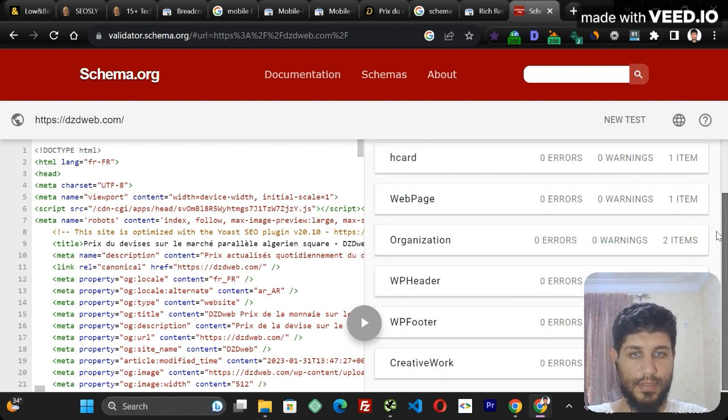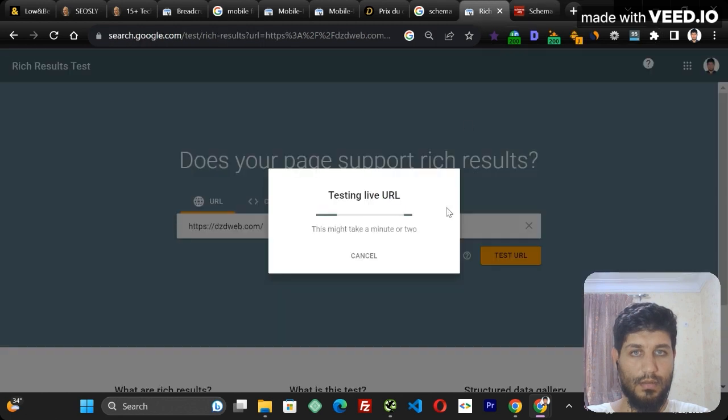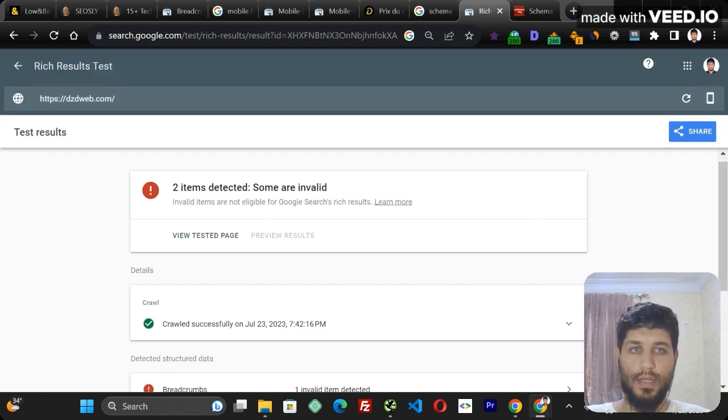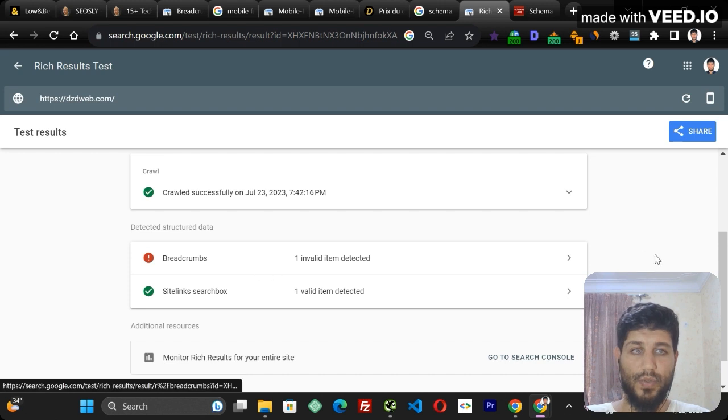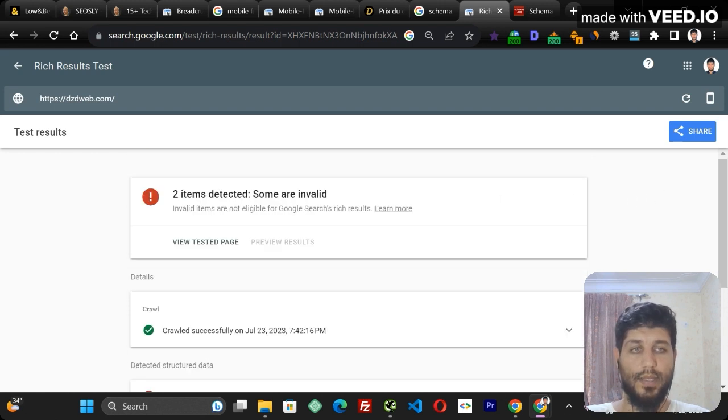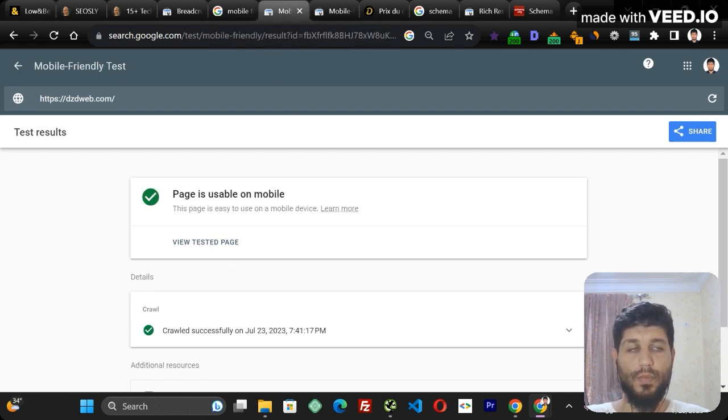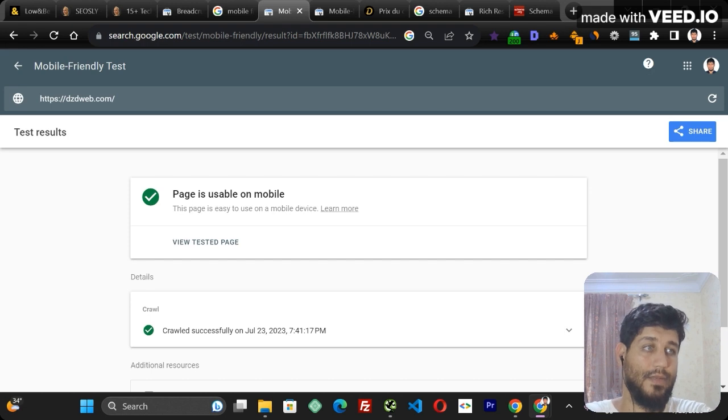Okay, I'm gonna wait for this. Okay, and now the test is done, and I see that I've got this issue with the breadcrumbs. It says here two items, two breadcrumbs actually. And I can view the tested page as we did in the mobile friendly test.